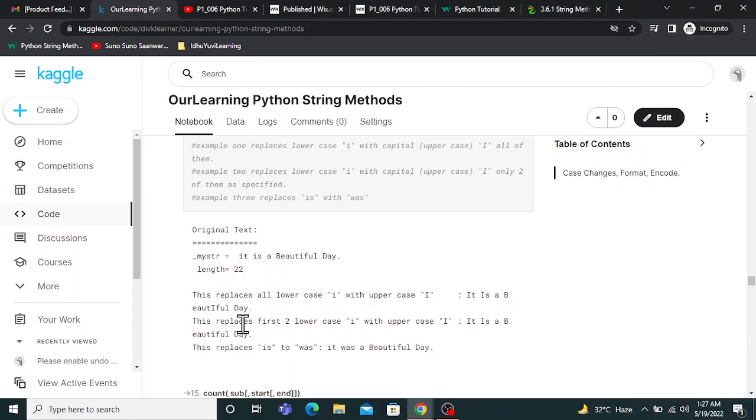Whereas in the second case, this replaces the first two lowercase i. Sorry, in the previous example, if you see it, it replaces the three i's, which are in "it", "is" and "beautiful". So these three i's are replaced.